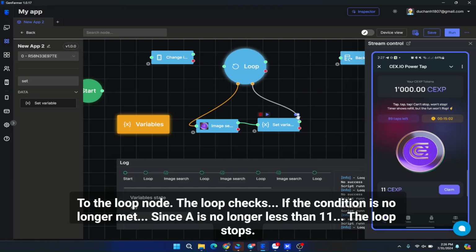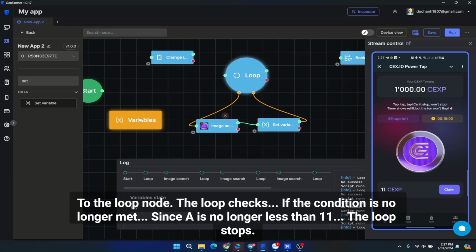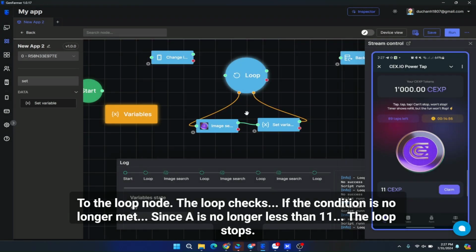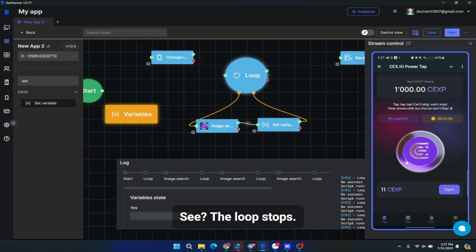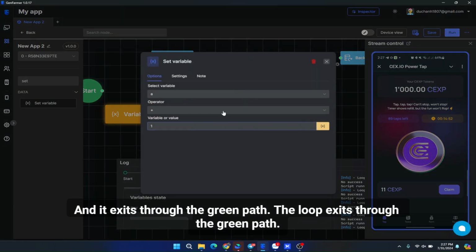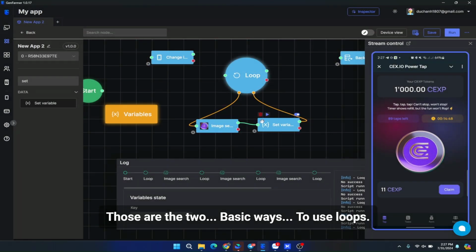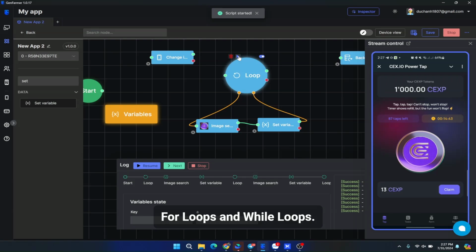It loops back to the loop node. The loop checks if the condition is no longer met. Since A is no longer less than 11, the loop stops. See? The loop stops, and it exits through the green path. Basic ways to use loops: for loops and while loops.